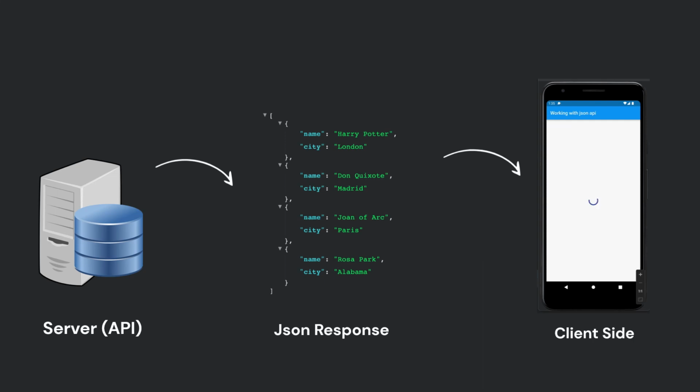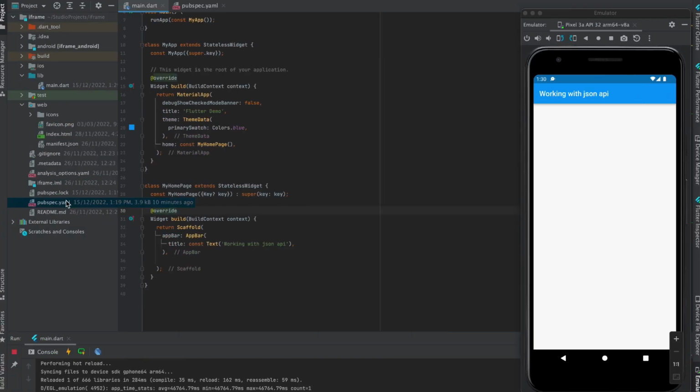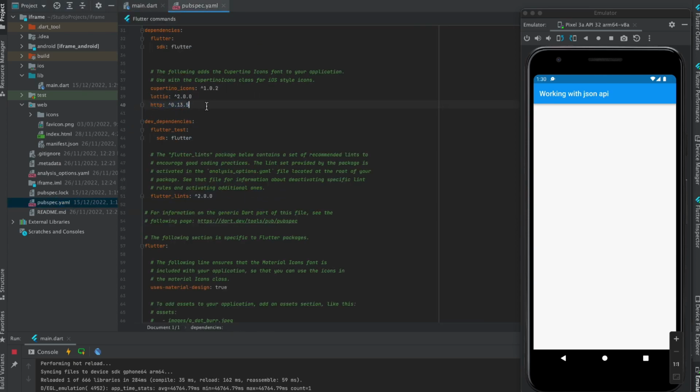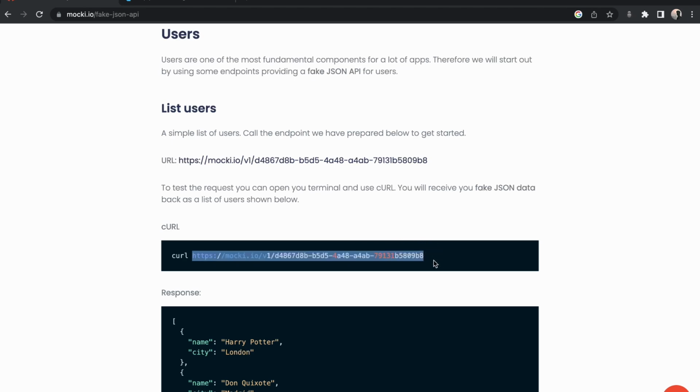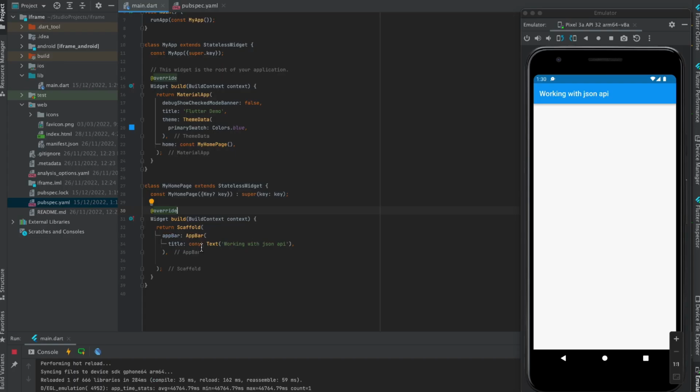How to use JSON API in Flutter. Add this plugin. Get your API. I am using this dummy JSON API. You can also get a dummy API from this site.